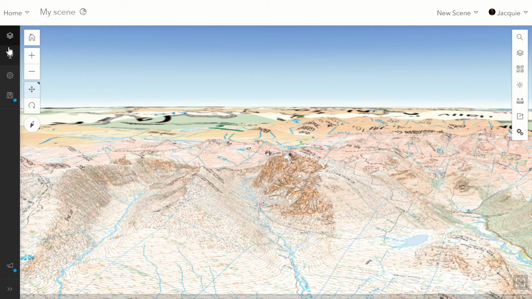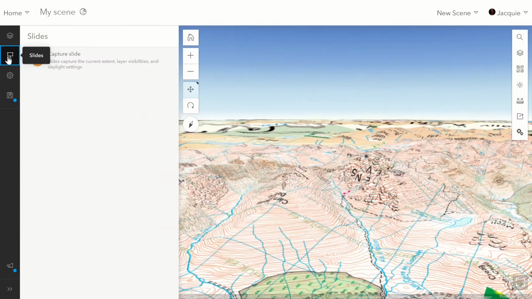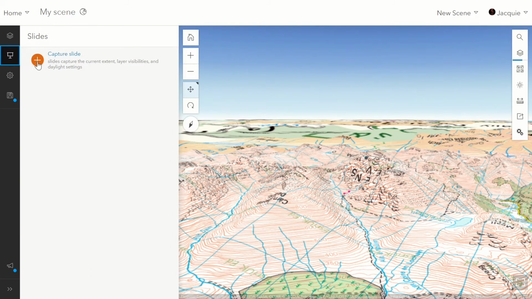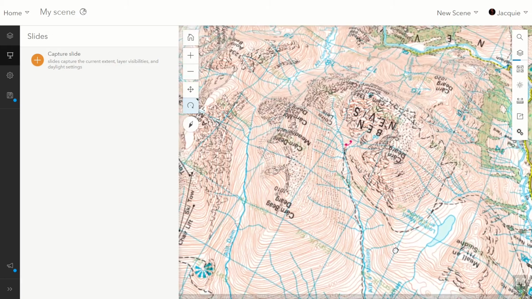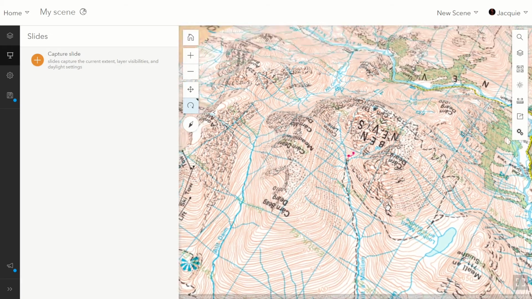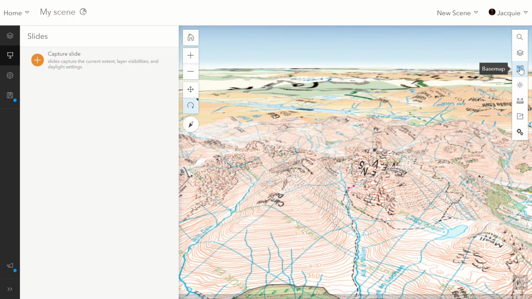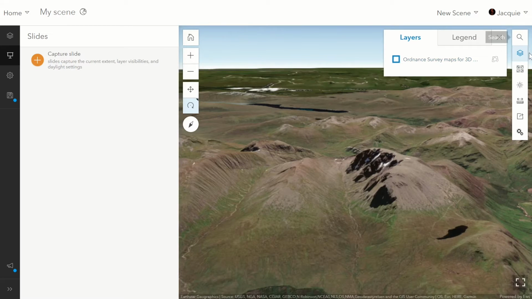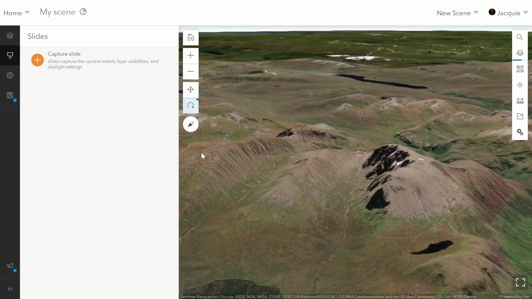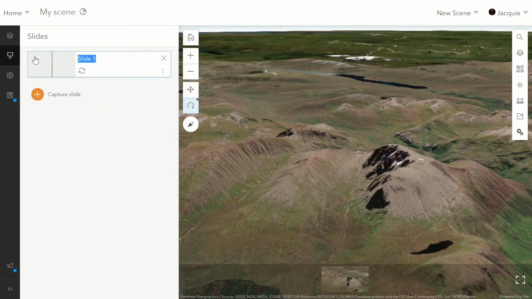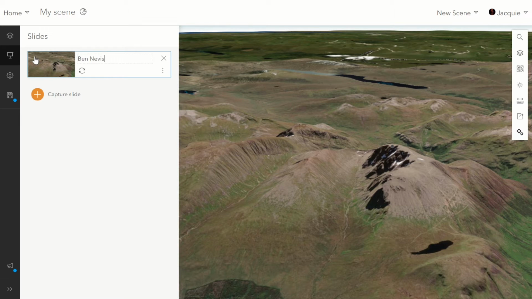In order to add a scene or a slide, we can go to the Slides action here. When I hit Capture Slide, it will take a photograph or place a bookmark at this particular location. So I need to check that I'm totally happy with how it looks first of all. I would like my pupils, first of all, not to get this view, but to actually see the landscape for real. So I'm going to remove my layer, and I'm going to leave this particular area as a satellite image to begin with. I will capture the slide and call it Ben Nevis Satellite.